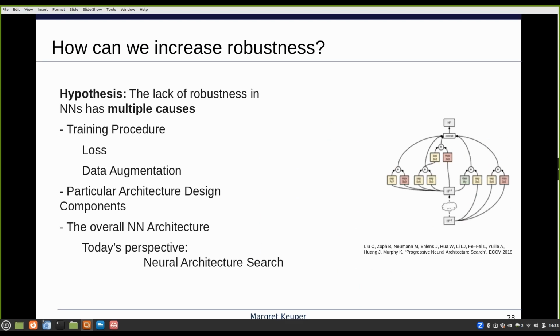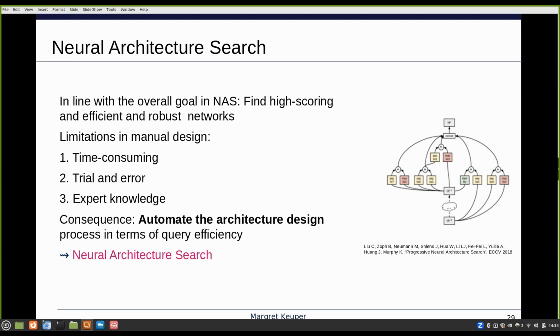So the hypothesis would be that the lack of robustness in neural networks has not one but multiple causes, and we can of course address each of these separately, but the overall neural architecture design is important, and we should, or we could at least, use neural architecture search in order to optimize these points and maybe understand a bit more about how things are interrelated.